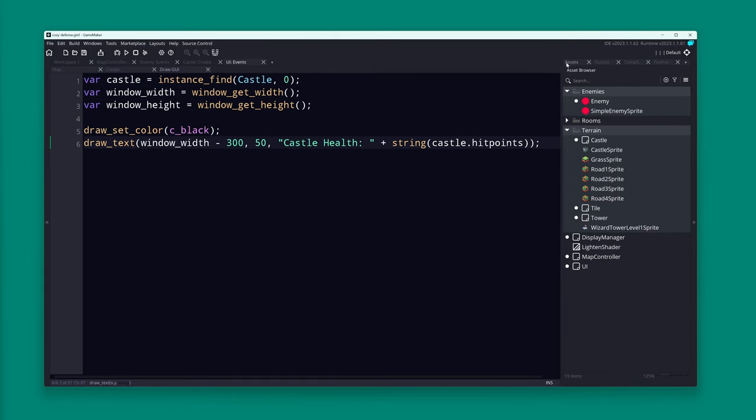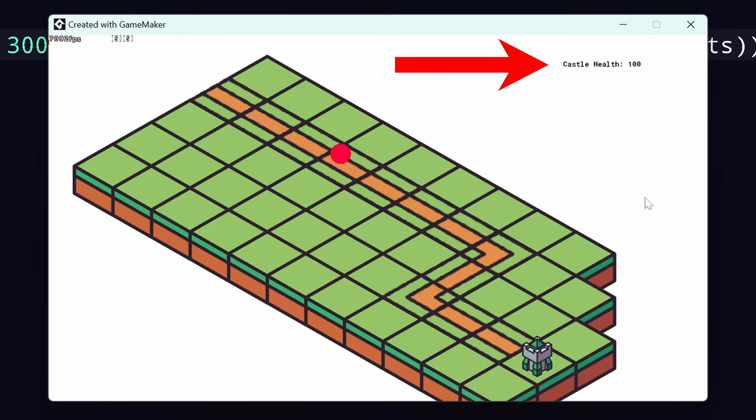Here, I'm going to grab an instance of the castle, the window width and height, and then I'm just going to draw some text. So essentially, the text is going to be the castle health, just like that, on the top right of the screen.